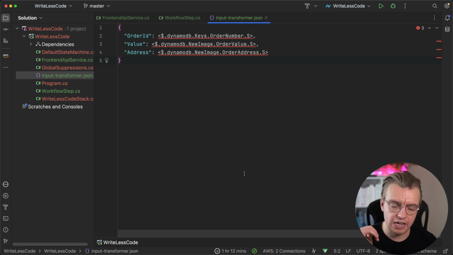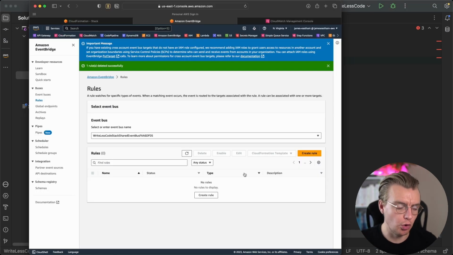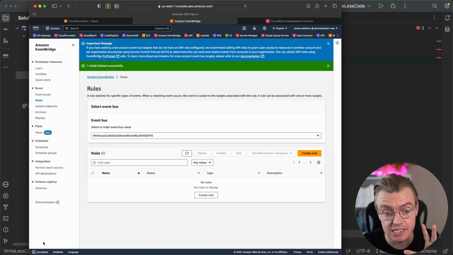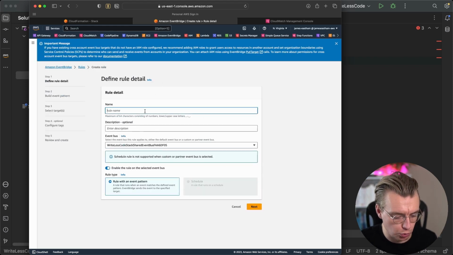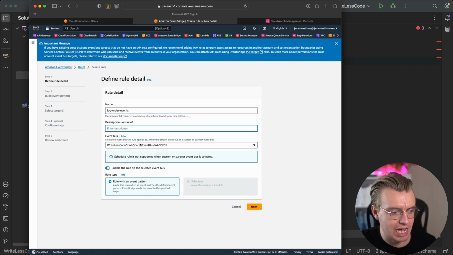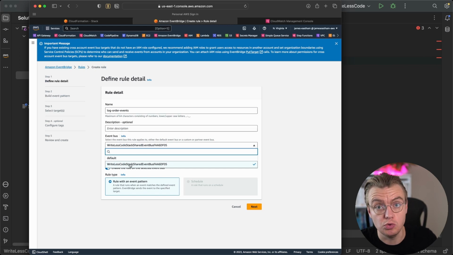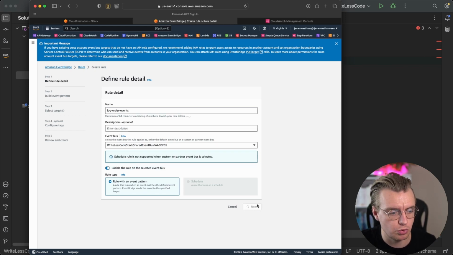Okay, so one final thing I'm going to do before you see this in action is I'm actually going to create a rule on the event bus you've just created to allow you to see that this is working. And there's a really simple way you can do that. If I come to the Amazon EventBridge console, come to the buses and the rules tab, and you want to create a new rule. Let's call this log order events, leave the description empty, and you want to make sure you use the custom event bus that you've just created.